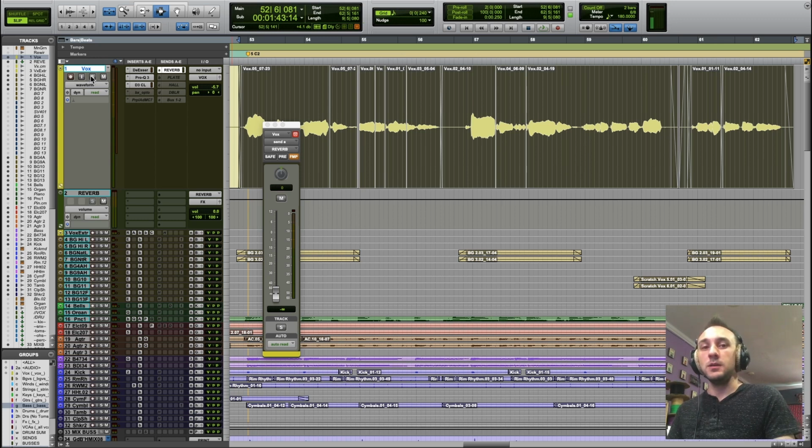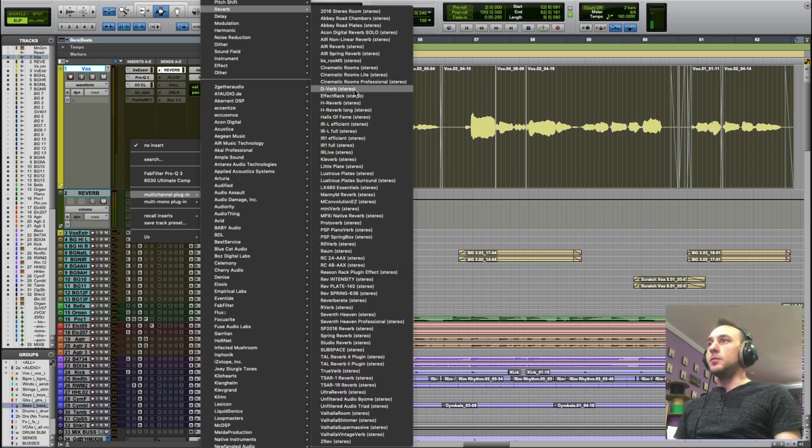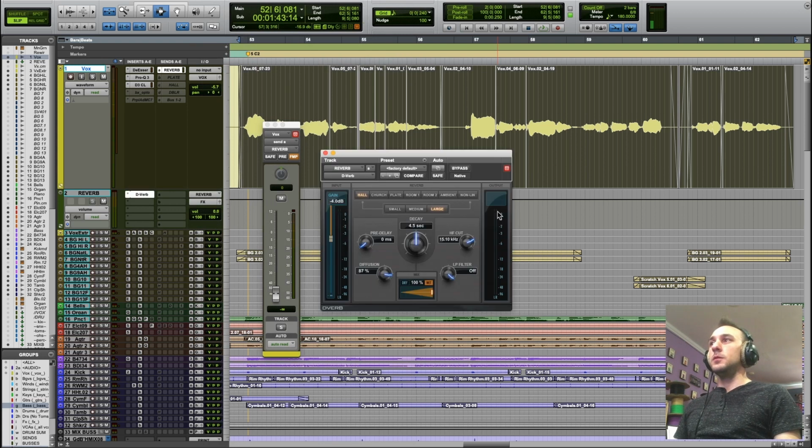So if you're expecting that kind of behavior, you definitely want to solo safe all of your aux tracks. As you could guess, on the reverb track, I'm going to insert a plugin, and it's going to be a reverb plugin. Let's just throw on Deverb.